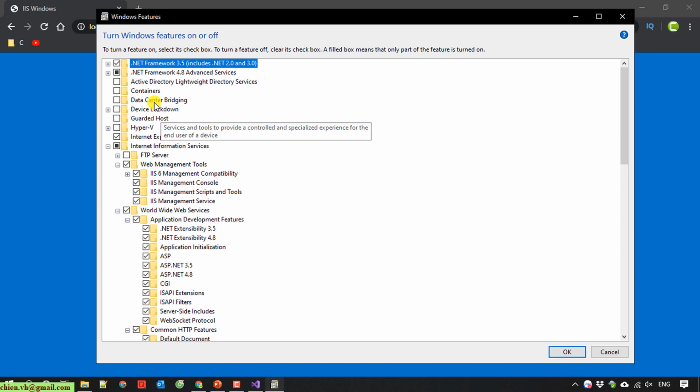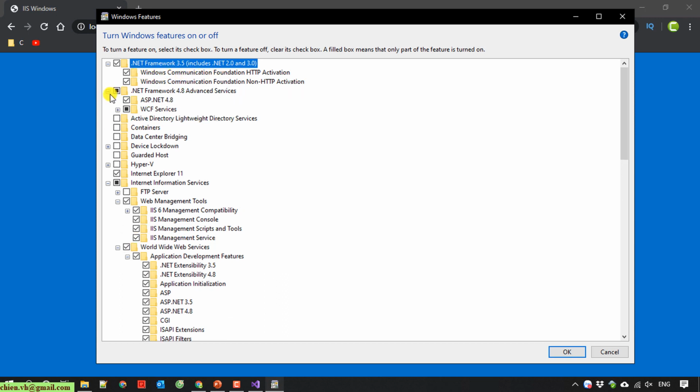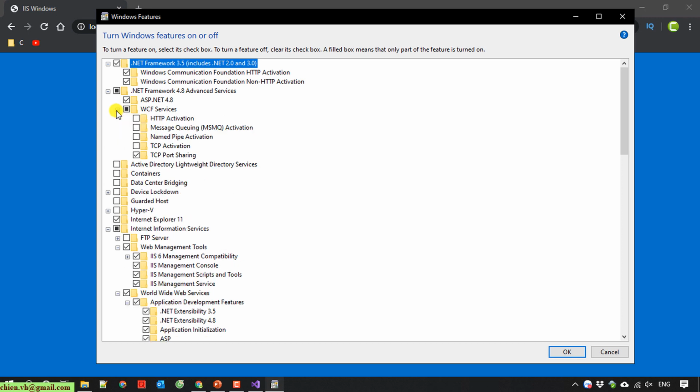We have the .NET Framework 3.5. It will also include .NET 2.0 and 3.0. I will also install all of the service underneath of this folder. Okay, for the .NET Framework 4.8, this is the latest version for now. I will select some option here. You can also select all of the feature here. Okay, and after that click on the OK button to start the installation.